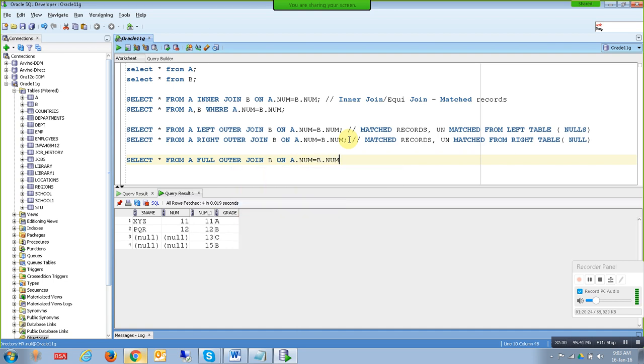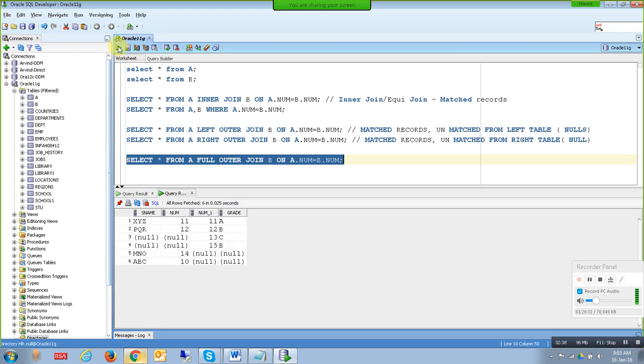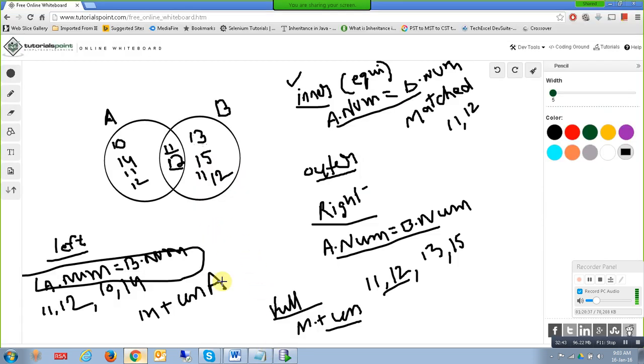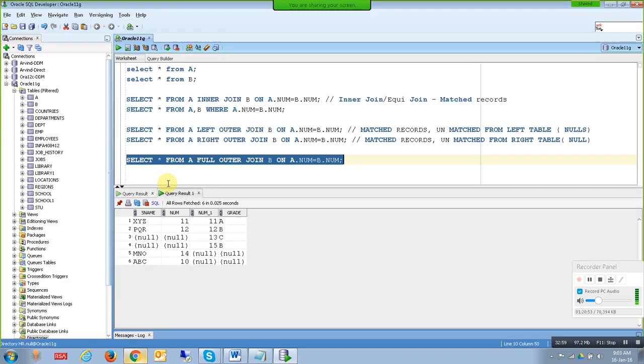Full outer join means it will give left and right, and whatever the corresponding records are not there, those records will become null. See this, as I said, full outer join gives all the records, but whatever records are present on A and not in B, those will become null. Again, whatever records are present on B and not there in A, those also become null. These two records 13 and 15 are not there in A, so that becomes null, and also 14 and 10 are not there in B, so the B table becomes null. So this is called full outer join.